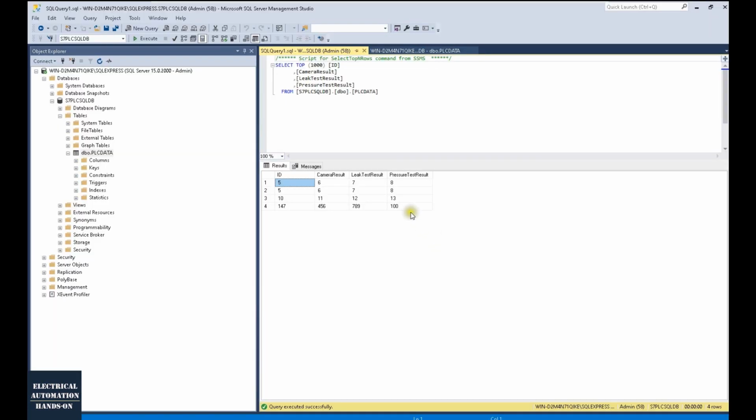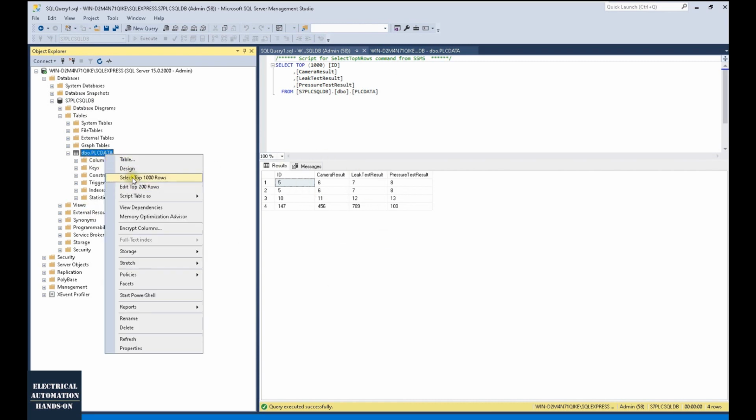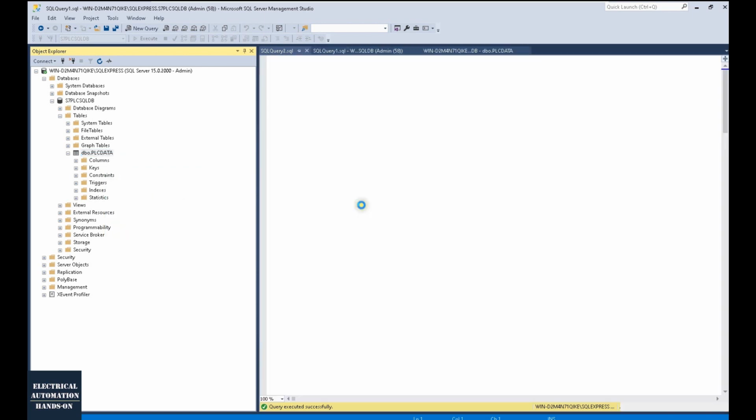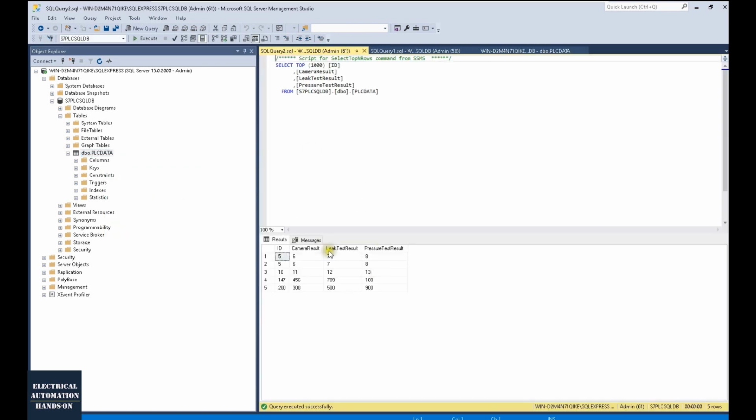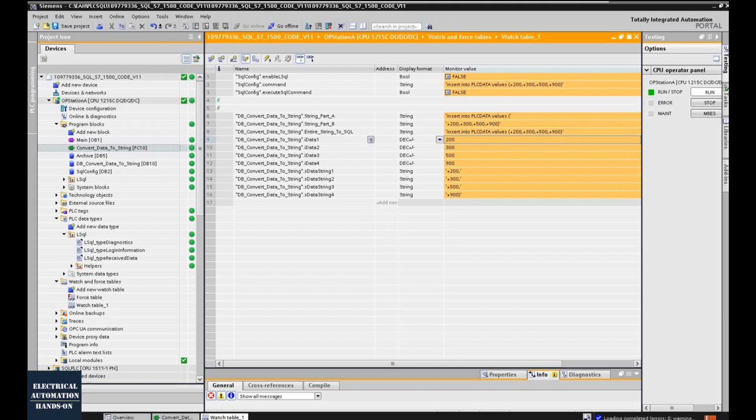Currently it hasn't updated yet, so expand this S7 PLC SQL DB, and to open this screen, right click and select top 100 rows. Once it's open, it also refreshes this table, so we can see the new data 200, 300, 500, 900. They were sent successfully. Okay, and now we did this successfully.